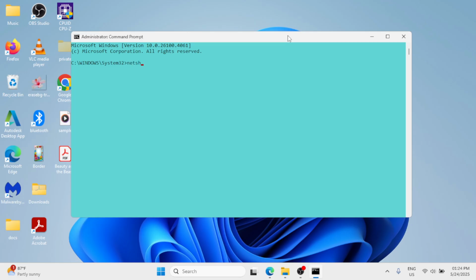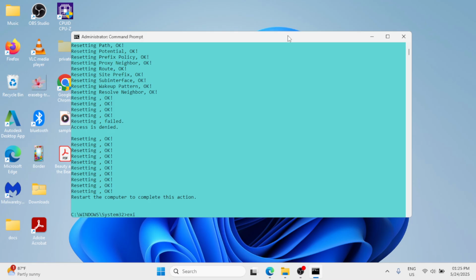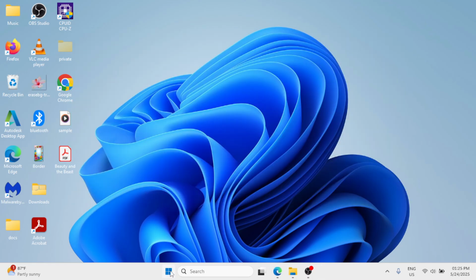Type netsh space winsock space reset. Hit enter. Next command, netsh space winsock space reset space catalog. Hit enter. Next command, netsh space int space ip space reset space reset log.txt. Hit enter. Now type exit, hit enter, and then make a right click at the start button, shut down or sign out, and restart your Windows.